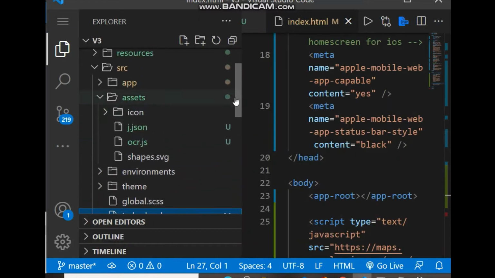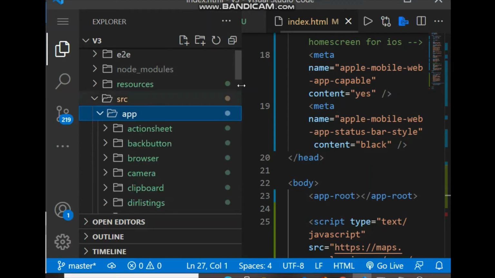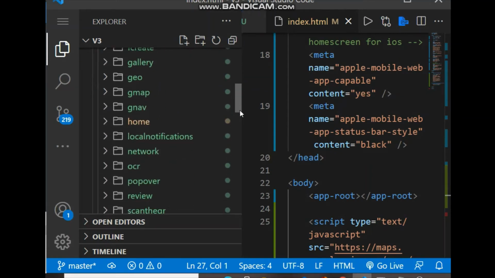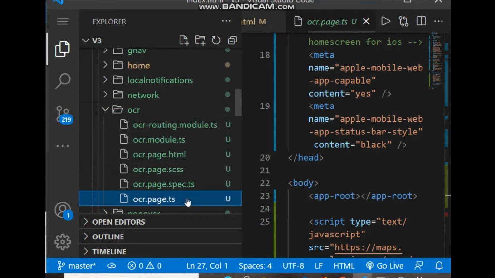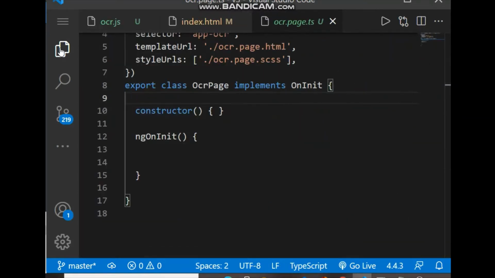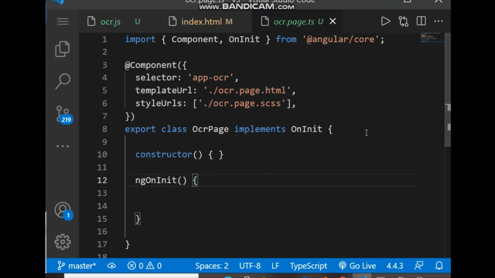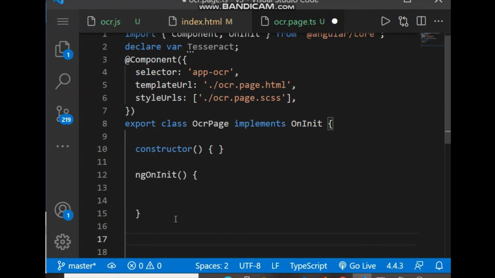So we have to go to the particular page, that is the OCR page.ts. First we have to declare a variable, because we are using the library Tesseract, so we will declare that tesseract variable. So we have to include tesseract here, and let's build a method for get text from image.